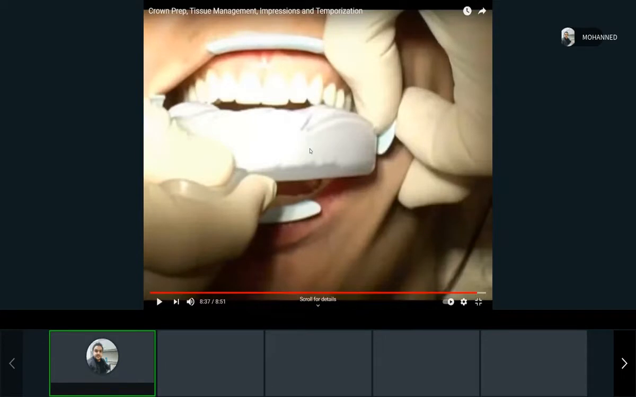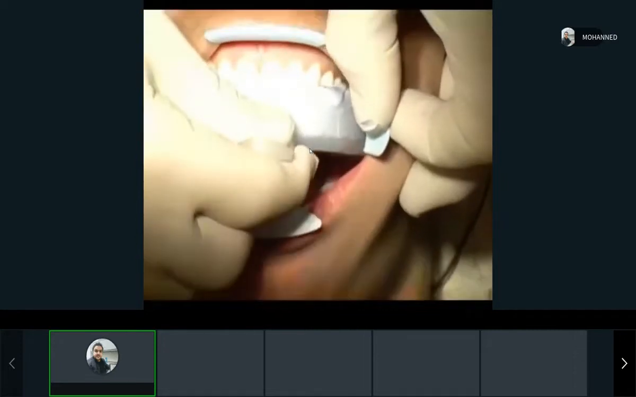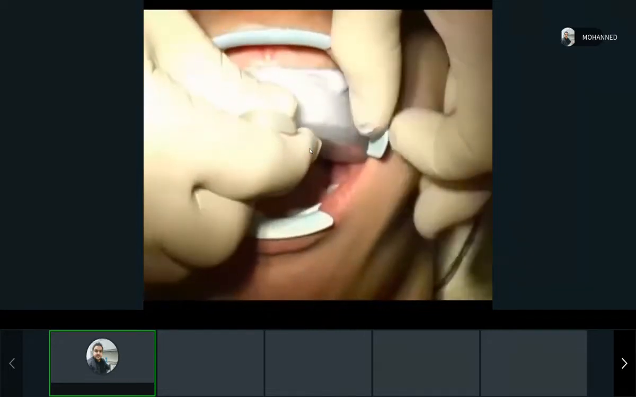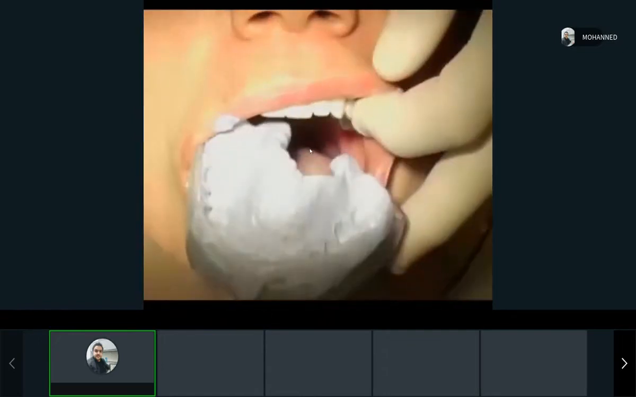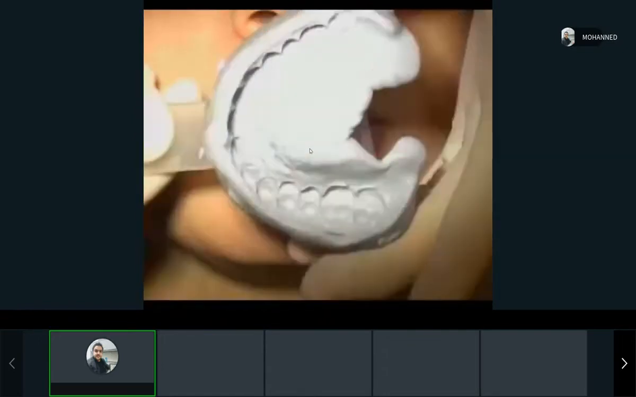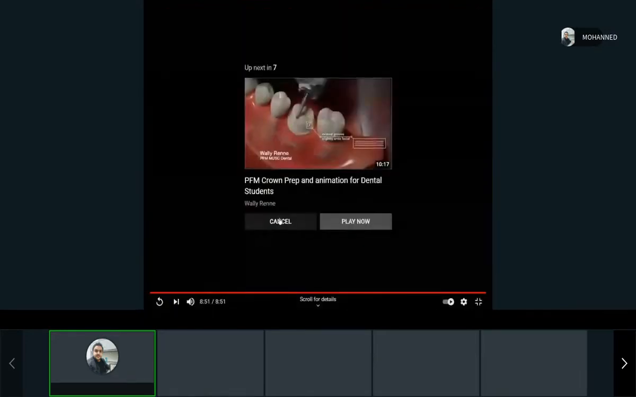Okay, the opposing arch is usually made with alginate because you don't need a lot of detail. You just need regular detail, unlike with our material. So I think this is alginate. Yeah. Boom. That was a good video.